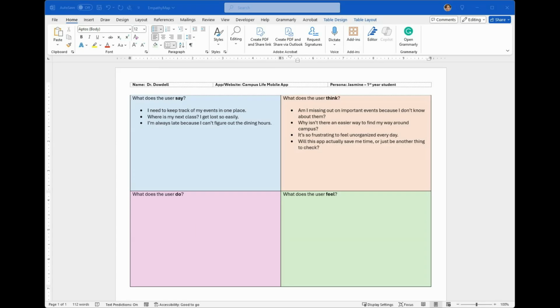So let's go ahead and enter those. Okay, so what does she do? She'll check multiple apps for event reminders, like her Google Calendar, social media, and so on and so forth. She gets lost on campus occasionally, and she uses a lot of sticky notes for meal planning. Again, I don't want you to overcomplicate this, but I want you to think about her current actions. What does she do now in order to solve some of the problems that she actually has?